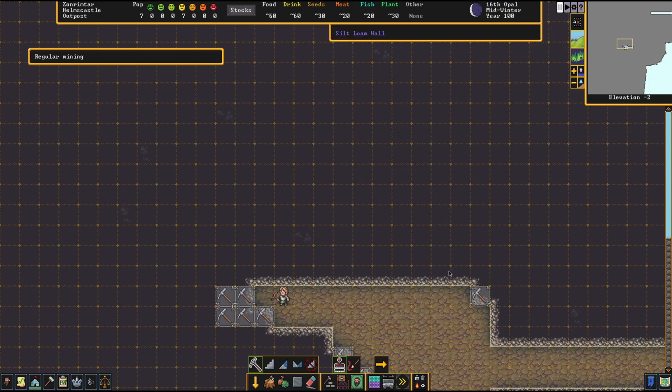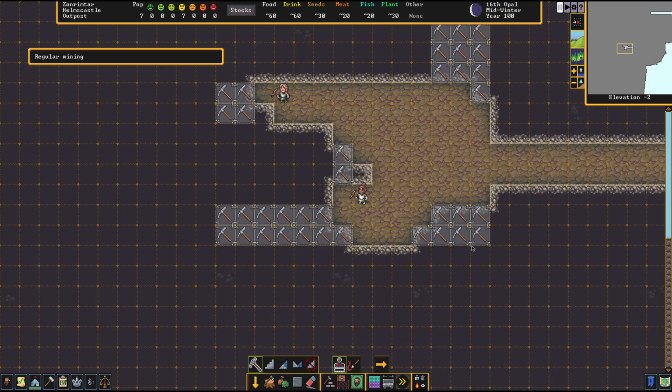I'm gonna need a 3x3 up here, so I'm gonna make one here. One of our first little structures there. I'll do the same thing over here for another workshop.